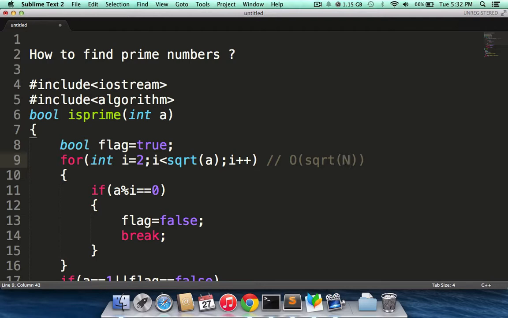So what if we need to find numbers in a range, suppose from 1 to n? So we need to find all the prime numbers up to a number n. So what will be the time complexity of the brute force method and this method? Obviously this method's time complexity will be O of n to the power 1.5, and the brute force method will be O of n square.